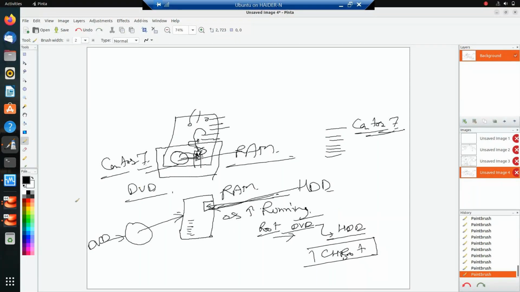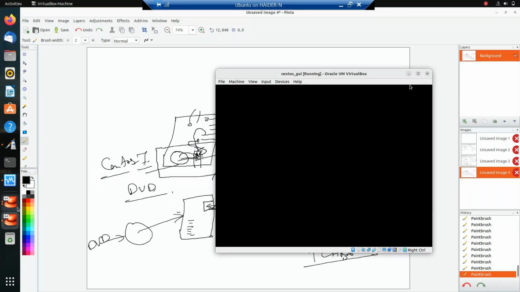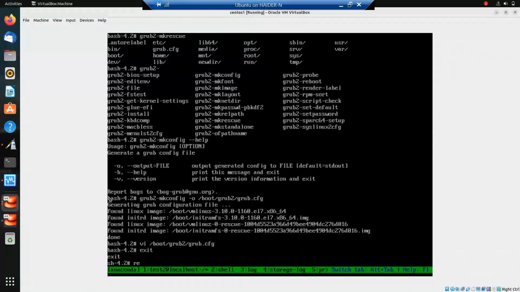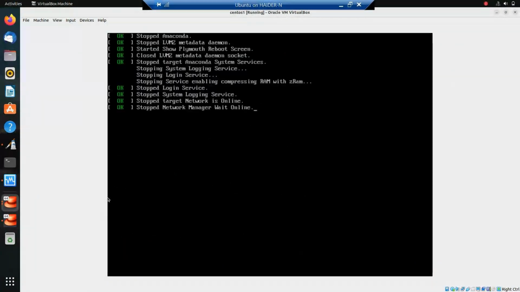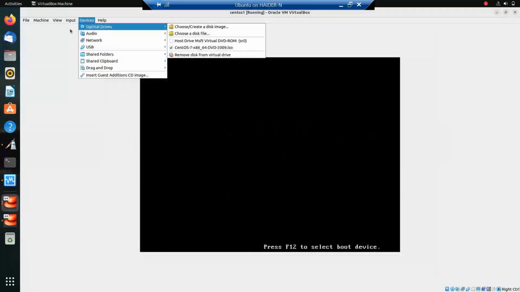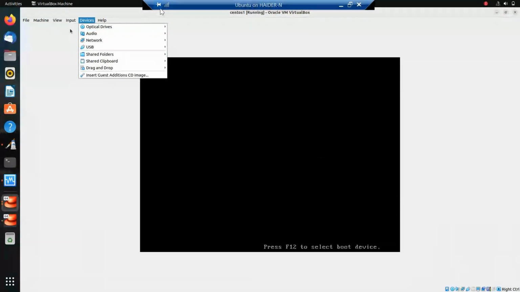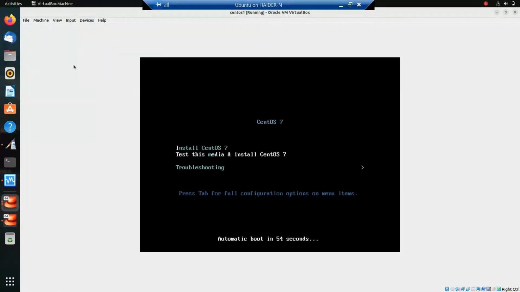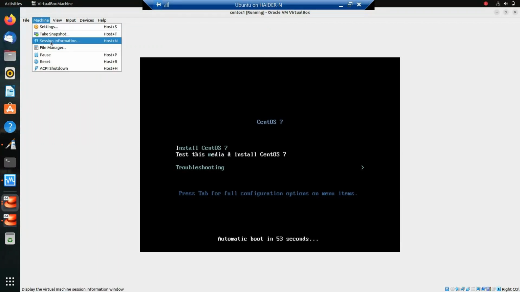So let us reboot the system and see whether it's working or not. Now at this point of time, I have to remove the DVD, the optical disk. You can see that it's again booting from the optical disk because it's already inserted. I have removed it now. Now I will reboot the system.